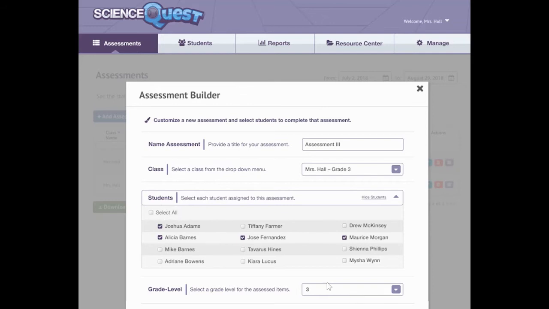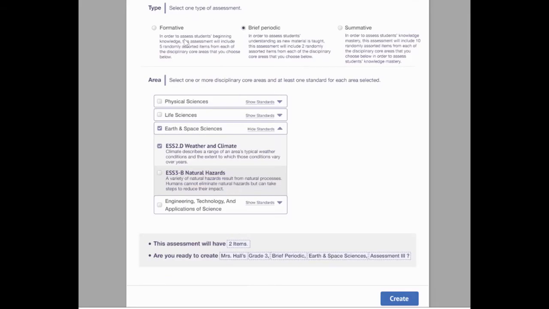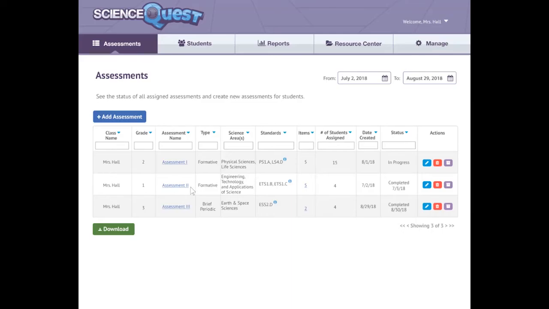There's also an option to select all of them. Then they will specify the grade level for the assessed items. Teachers can also select the type of assessment they would like to give. They can choose from formative, brief periodic, and summative. Next, teachers will select the general science area that they would like to assess. It will be broken down into standards, in which teachers can decide if they would like to test on one or more standards. At the bottom, there's a summary view of all the selected options for the teacher to review before creating the assessment.